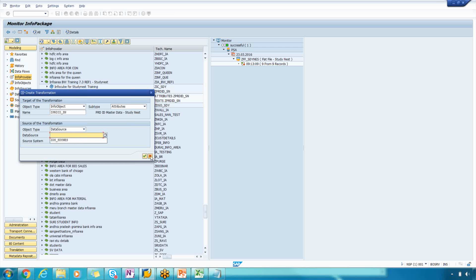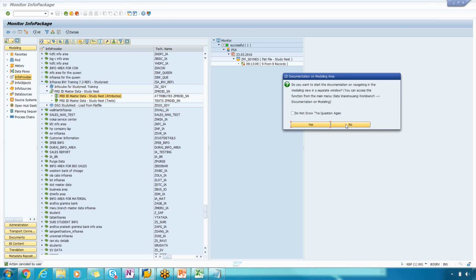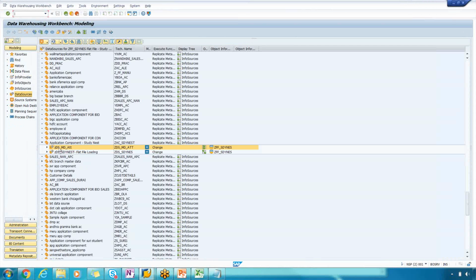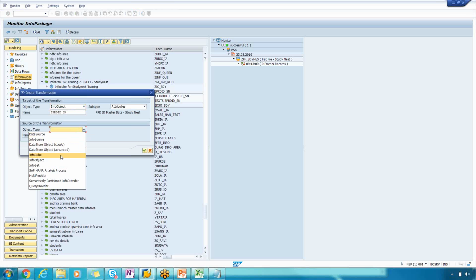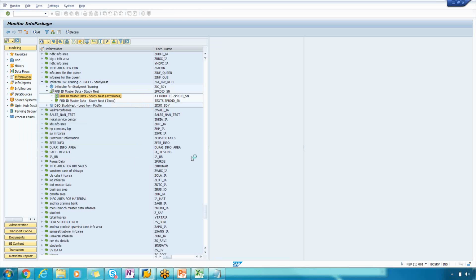I should have copied it. Let me create another instance and then go to the data source. Now we know the data source, ZDS MD. Copy. Right click again, transformation. Object type is data source. The data source name, flat file. Click OK.